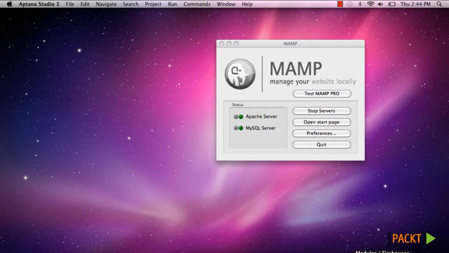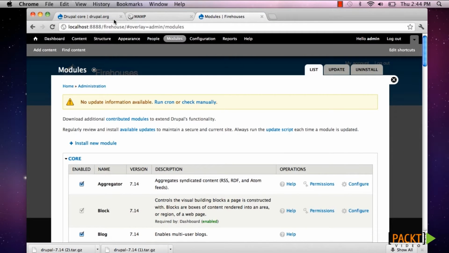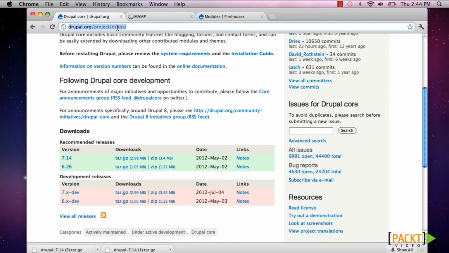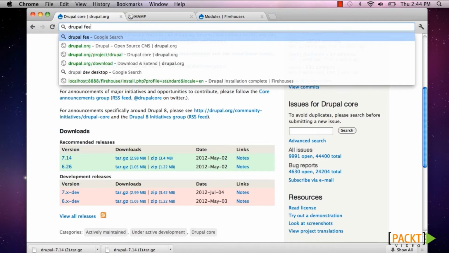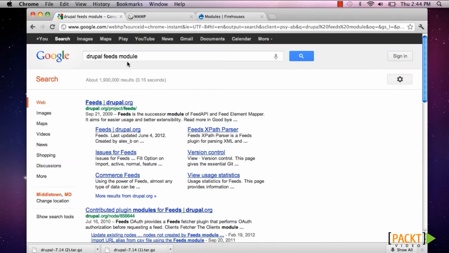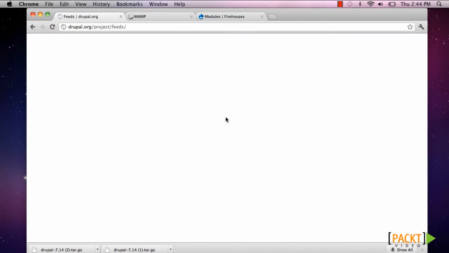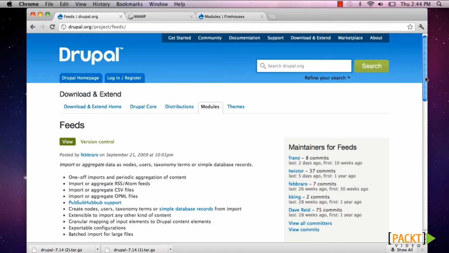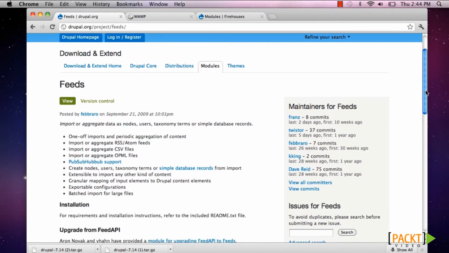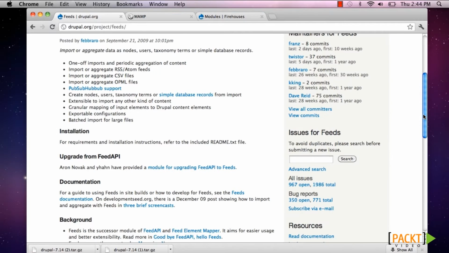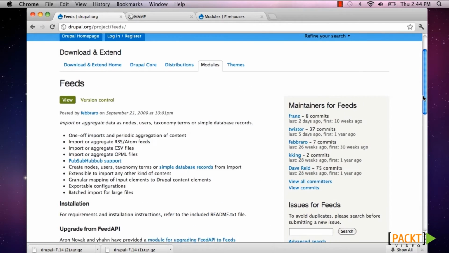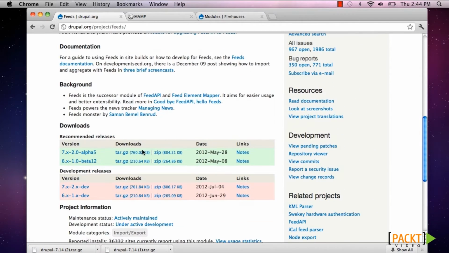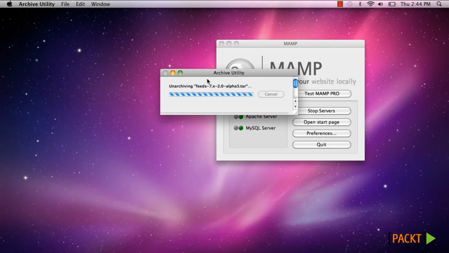So now that I've done that, I'm going to go into Drupal.org, and I'm going to look for the Drupal feeds module. This is a contributed module called feeds that we're going to use. We're going to utilize this module in our site and integrate it with the module that we're going to write. The module project page loads, and I'm going to go ahead and download the Alpha 5 stable version of the feeds module. Once it's downloaded, I'm going to go ahead and extract that module.